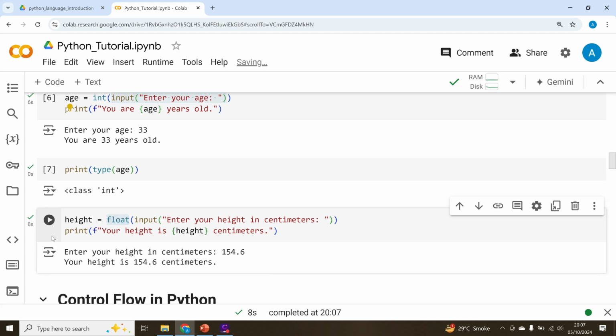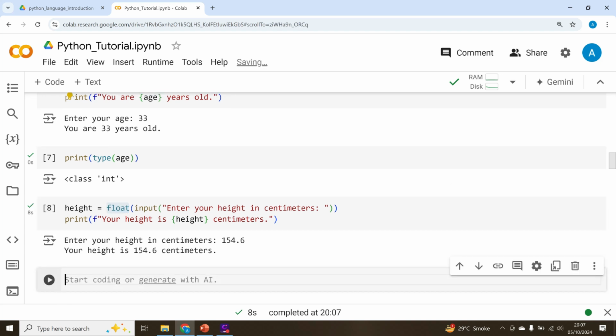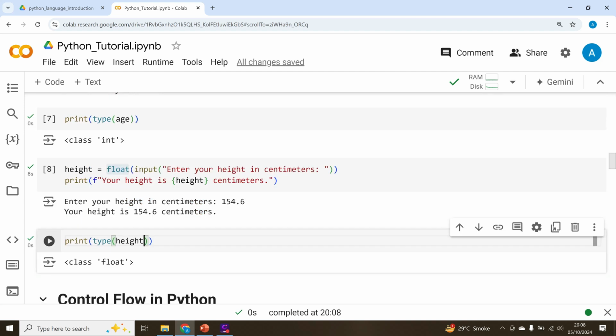Now let's see, we can add a cell here, and now we can check the data type. I say print type of height variable, and let's check. Okay, the type of the height variable is float. So that is what we wanted to cover for taking user input in Python.